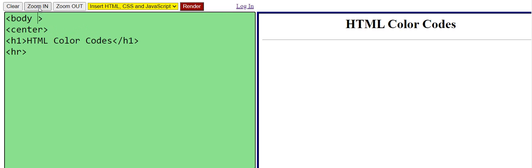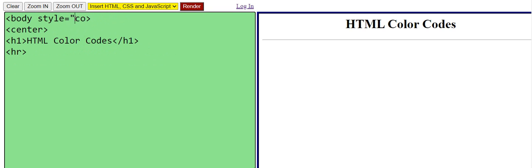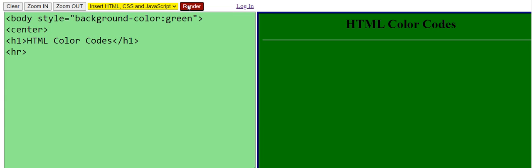Let me zoom in here so you can see a little bit better. I'm going to put style equals, let me zoom out, background color, and then let's say I wanted to make the background color of the page green. Okay, so when I render it, the background turns green.